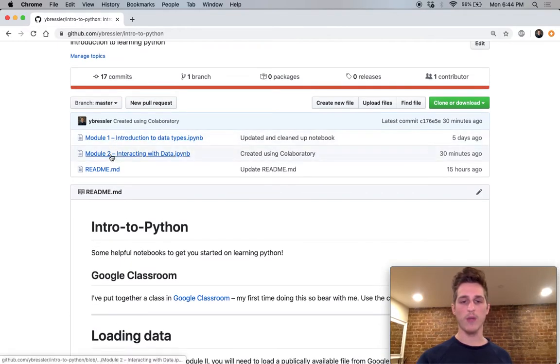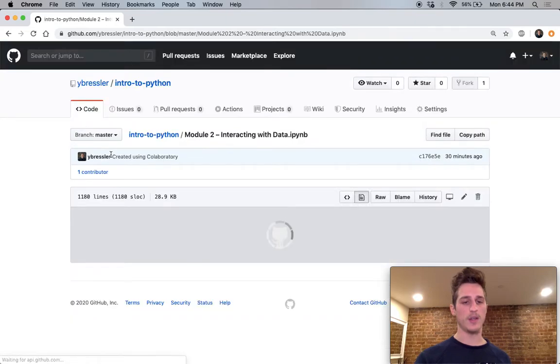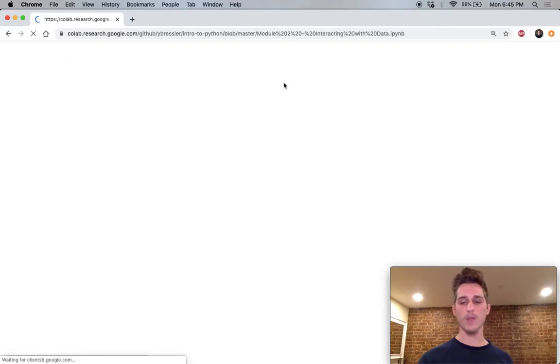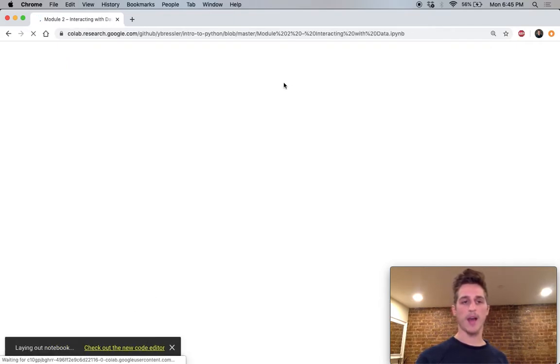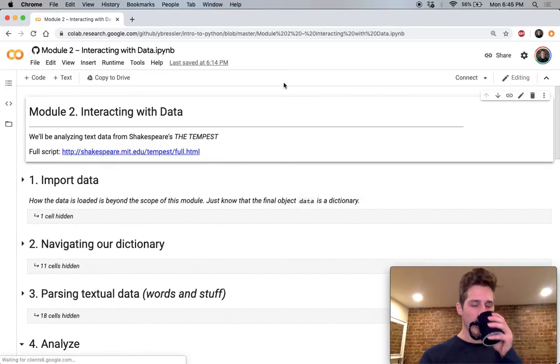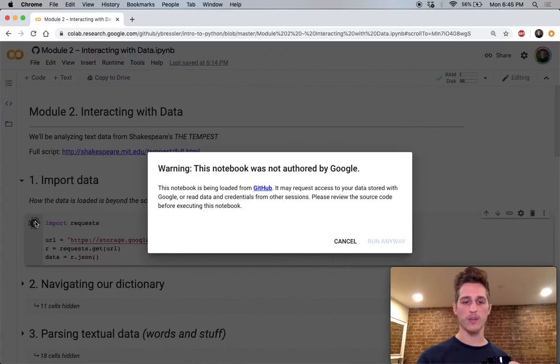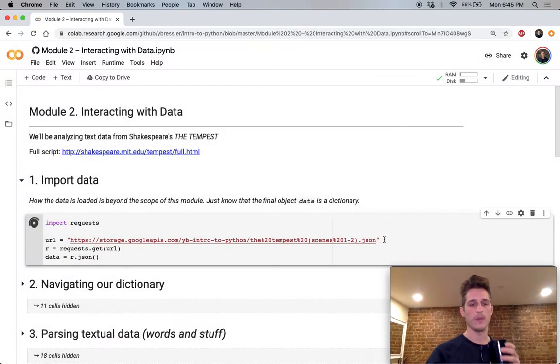Okay, let's just go right into it. So you're going to open up Module 2, let it load. There you go. So there's a whole bunch of stuff here, and let's just open up in Colab. Colab is going to make a copy in your drive, and what you're going to do is you're going to connect. And before we do anything, we just want to run one cell. Okay, and we have to give it permission. So it's loaded, give it anyways. Okay, cool.